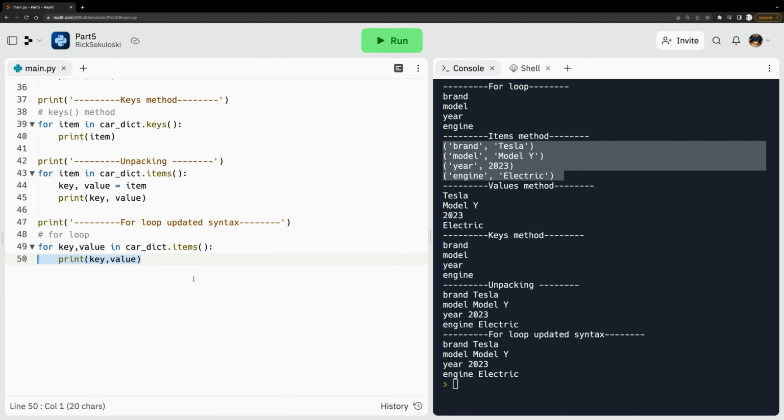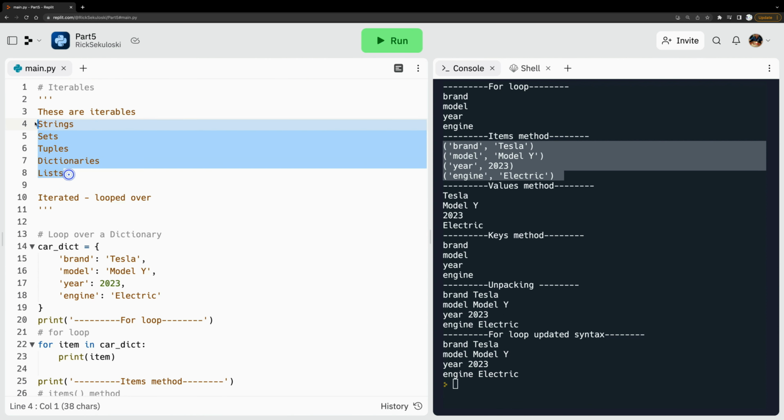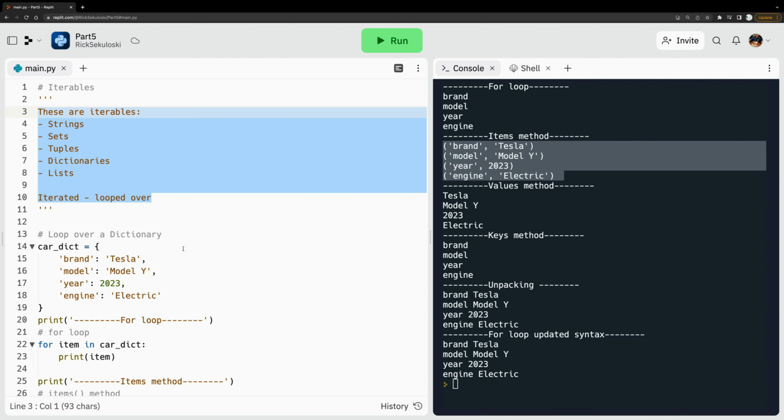So I hope you learn how we can loop over or iterate. That's another keyword that you should remember. So how we can iterate over an iterable, because iterables are these guys here. Okay, maybe we should do this so it will be more clear for you guys. Okay, so these are the iterables because they have items inside, so we can iterate or loop over.